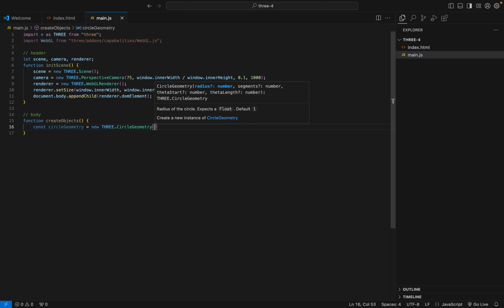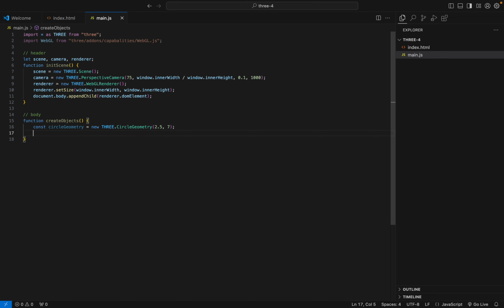THREE.CircleGeometry, and inside this there's a radius, and there are segments, and for radius I want to say 2.5. The segments are going to be 7. And if you may comprehend what actually radius is, it might be difficult to understand.